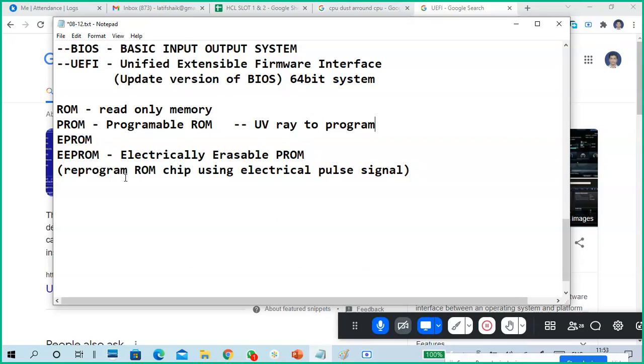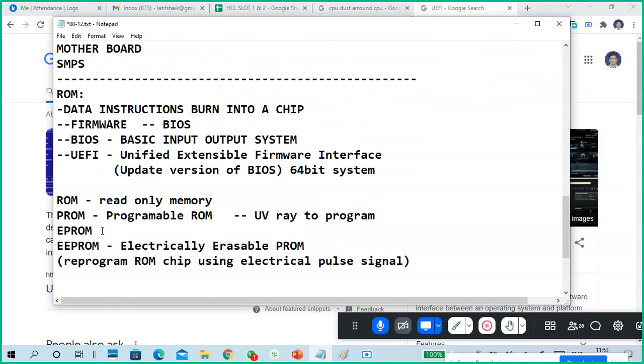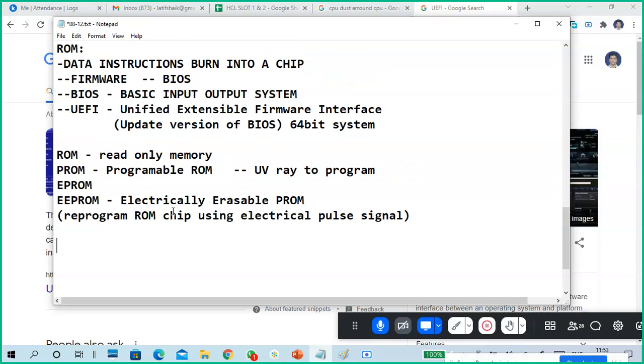Okay, so that is the main difference. So what chip are we using? We don't use ROM, we don't use PROM, we use EPROM. Okay, next. The program inside your BIOS chip, or a ROM chip or a PROM chip, is firmware. What we call the firmware is the BIOS, basic input output system.